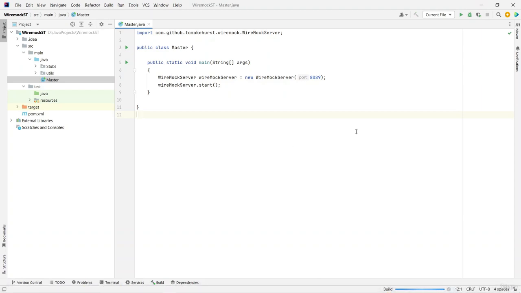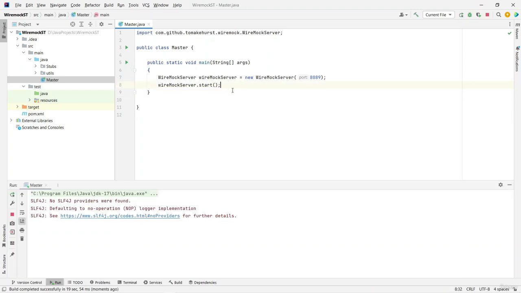I am simply running this as we run any other application. Maven is building the project. Once this is done, since we are not using any code to stop the server, we need to manually stop it. As you can see, it is running. The server is running at the backend, right?